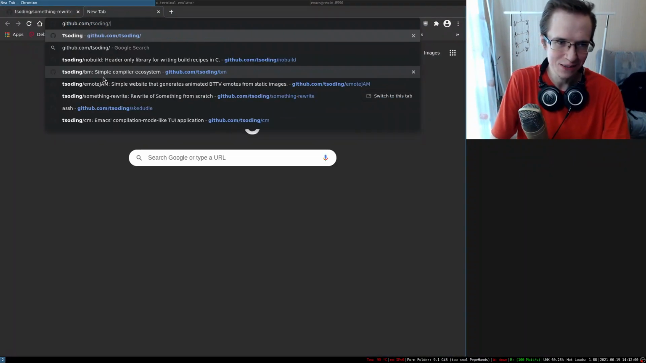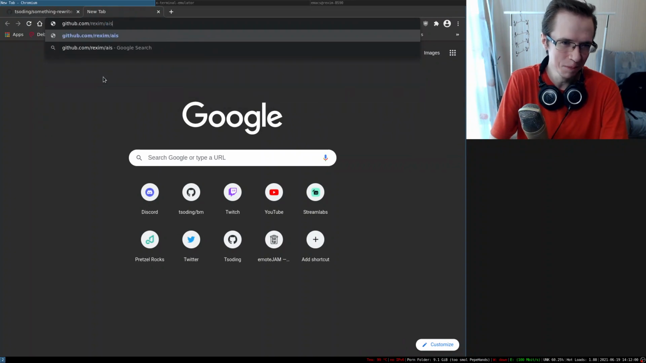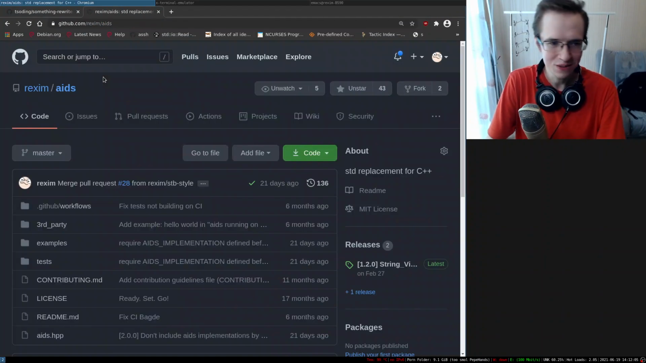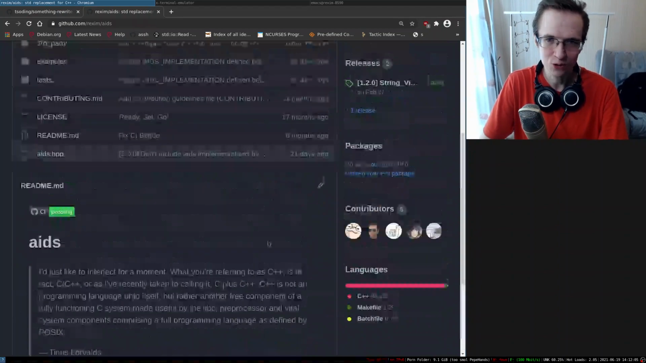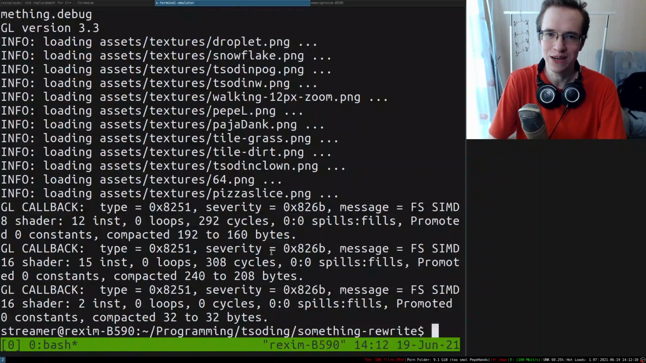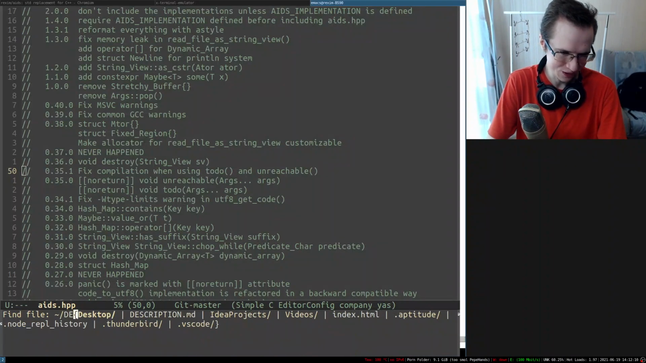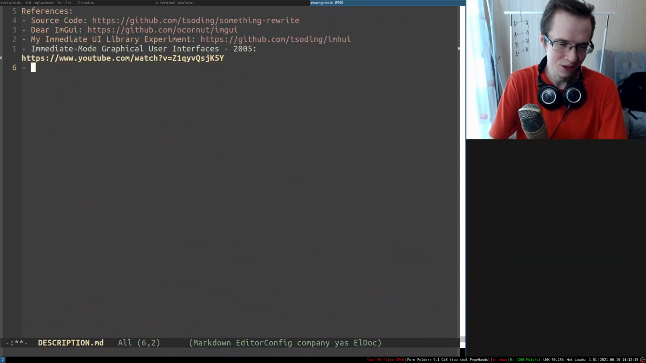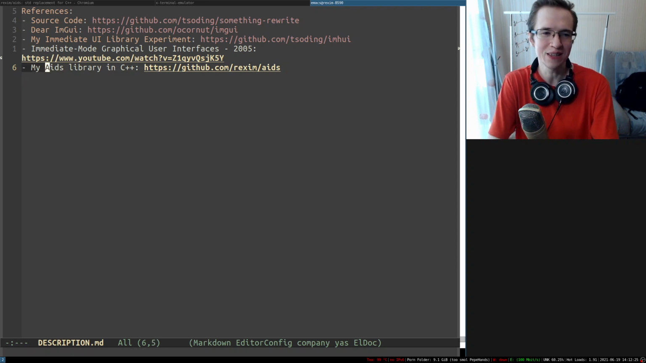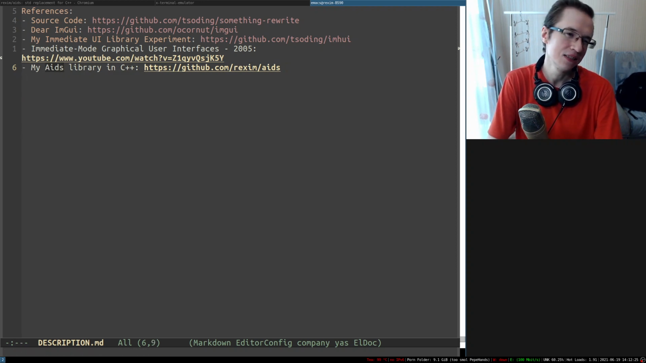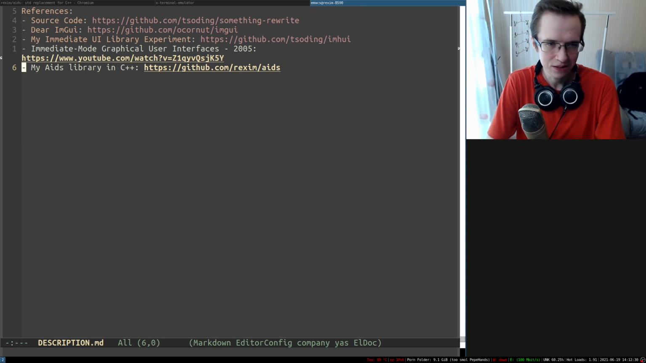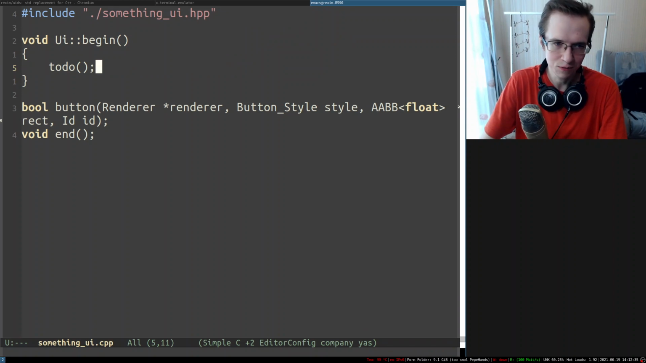For those who don't know, Aids is my replacement for STD. I'm not using the standard library of C++. I just wrote my simple thing on top of libc and I called it Aids. So if you're interested in what it is, you can check it out here. My Aids library in C++. I'm not sure if I want to put it like that in the description, but I mean, who cares, whatever. I still think it's a good name for this stuff.